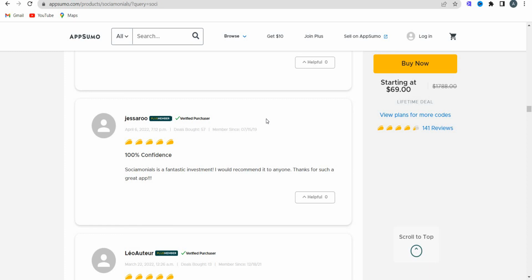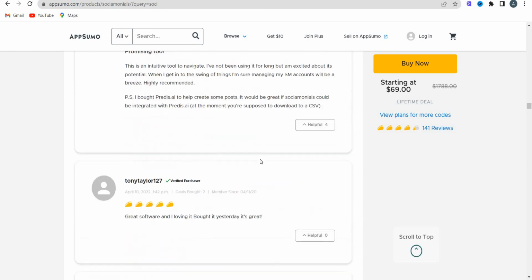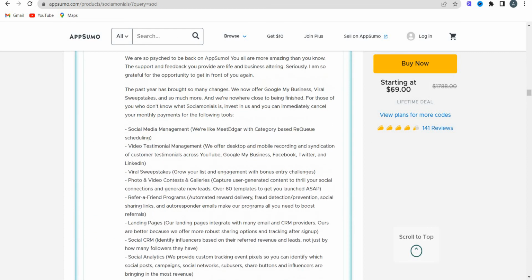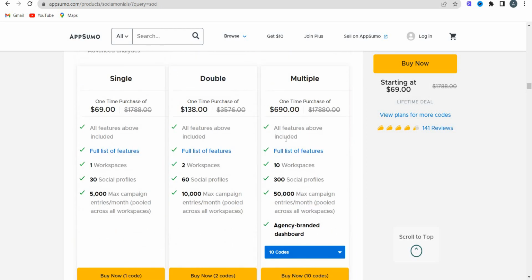Now this is really very unique because previously Appsumo launched around 3 to 4 different social media tools like Publer, and there were a couple of more which did not have this social media contest. Now Sociamonials is something which has this, and since you're getting it for a lifetime, it's really worth spending $69 or $138 just at a one-time cost. So check it out, check out the video and check out the page. If it fits, then I would recommend that you go for it.